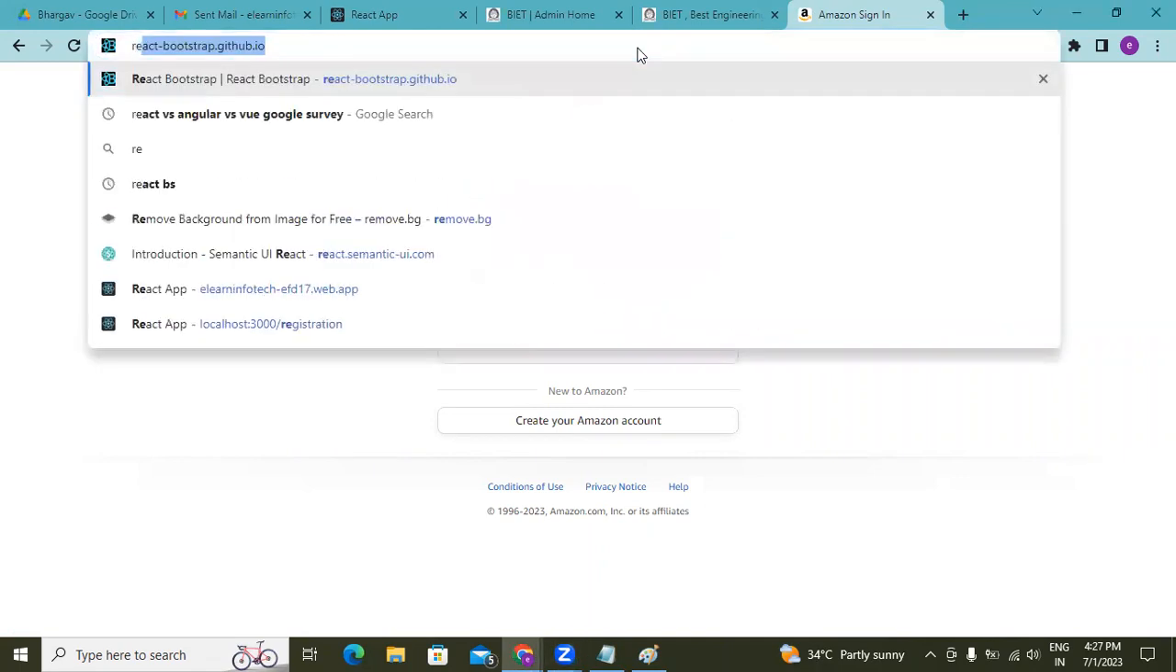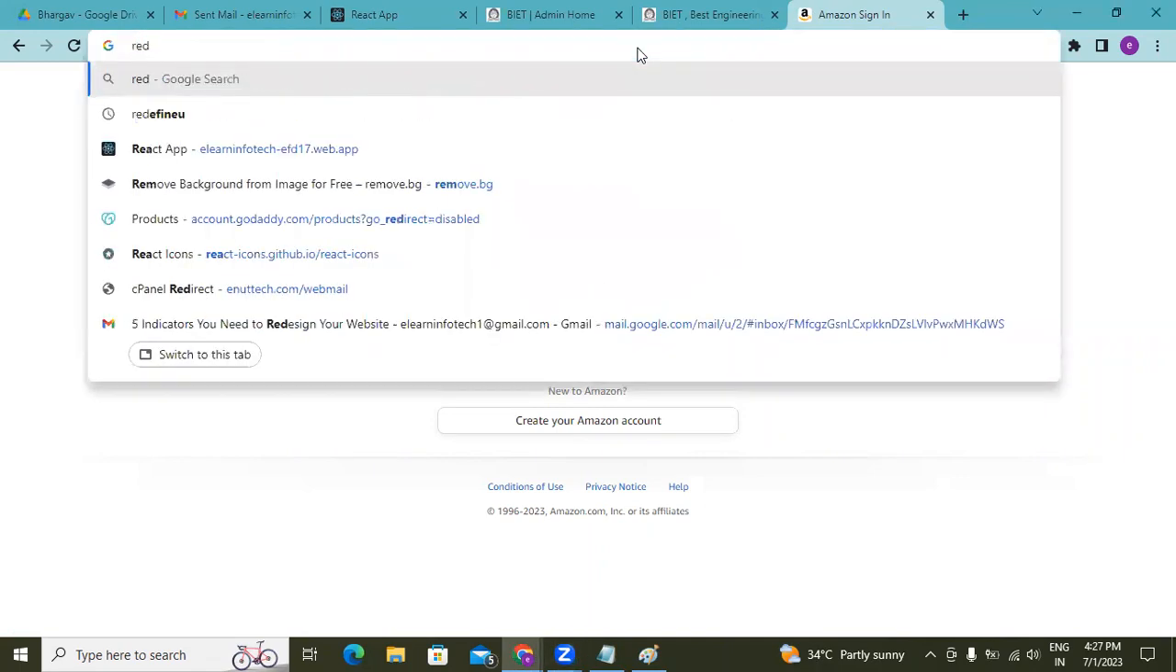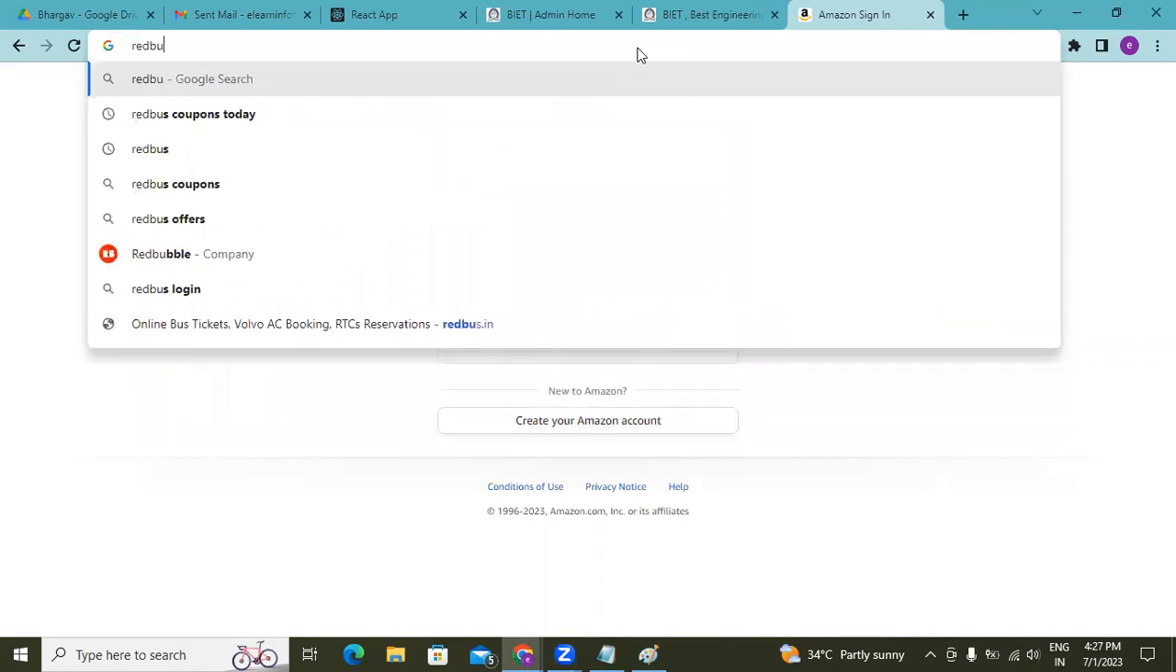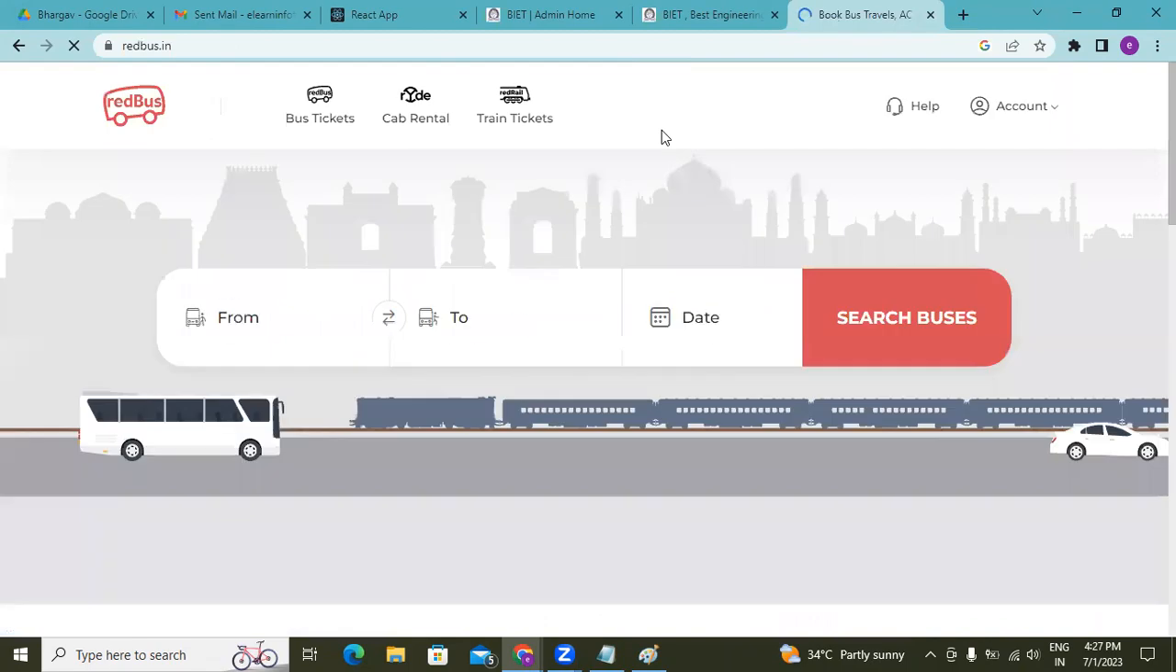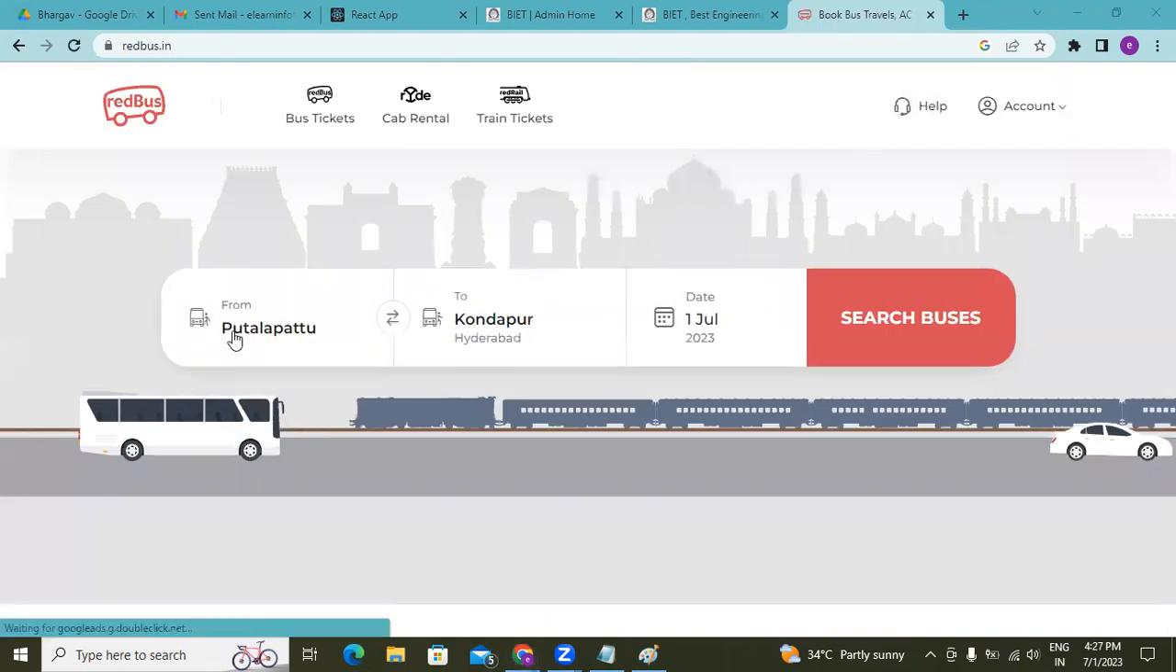For example, now I'm going to book a bus ticket. I can go with, for example, Red Bus. Now I'm going to open it. See, it is already showing some data, some location to location. Why? Because how are they getting my details already? Actually, I'm logged in. That is the reason it is showing my previous history.